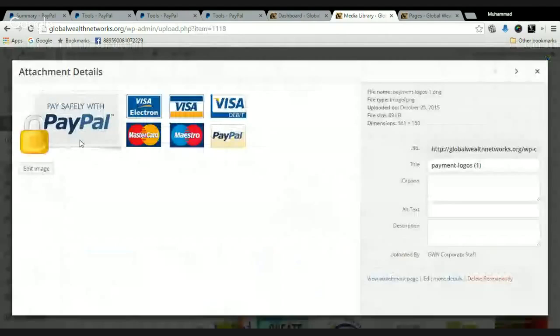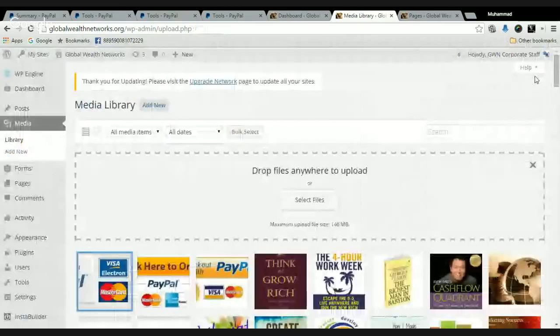And this says pay safely with PayPal. This is just a PayPal payment button. I'm going to use this one. All right, so I've got a button that I'll be using on my landing page.